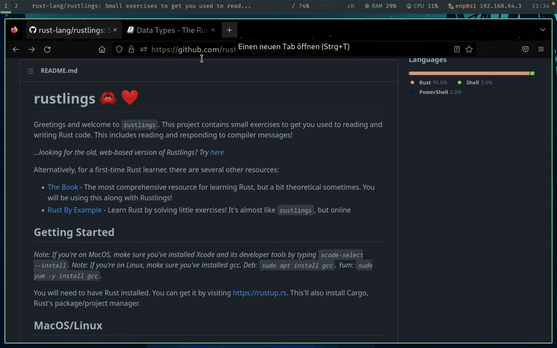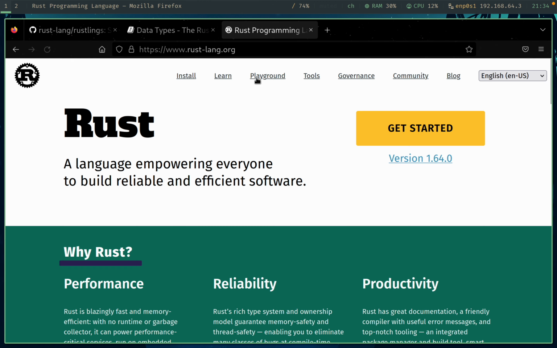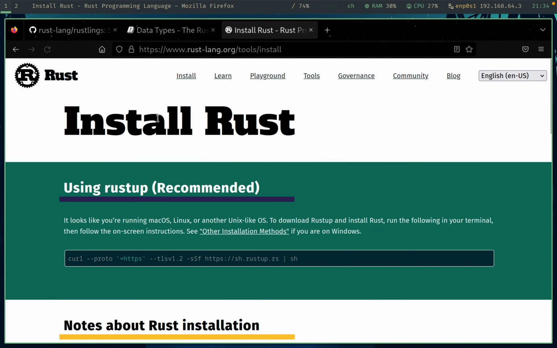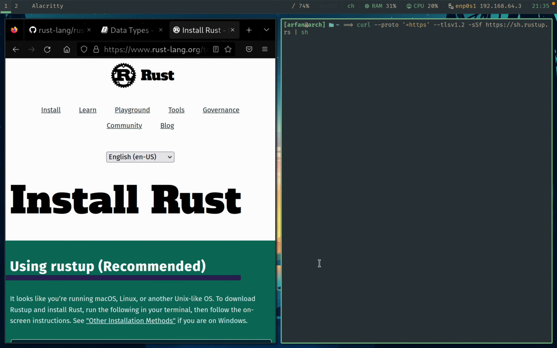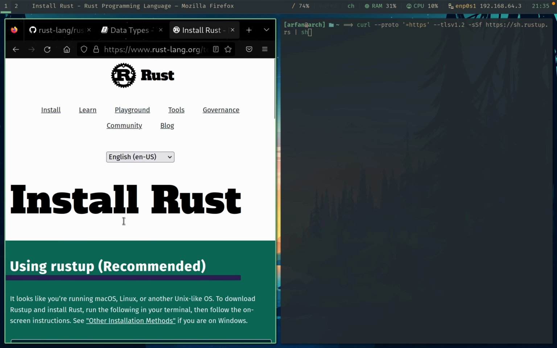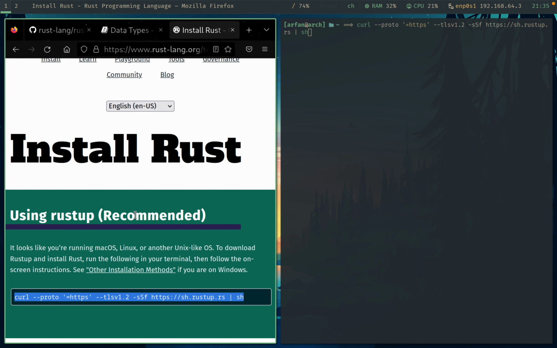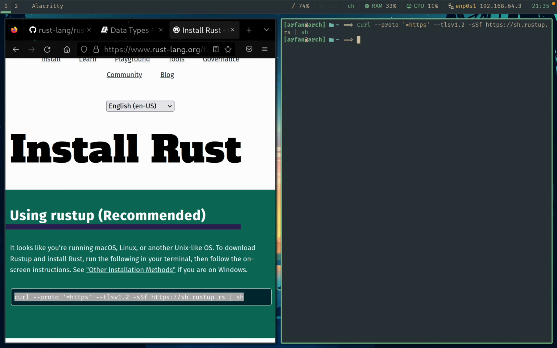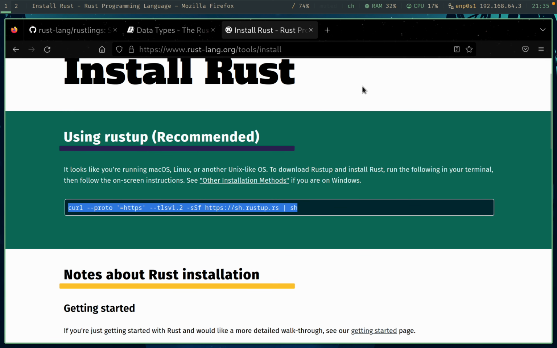So the first thing to get started is you have to actually install Rust. If you don't have it already, go to the Rust homepage, click install, and you will find the command over here, and you can just copy it, paste it in the terminal, and you should basically run it, and it will download and install everything you will need. But I have already installed Rust, so I won't do that right now.